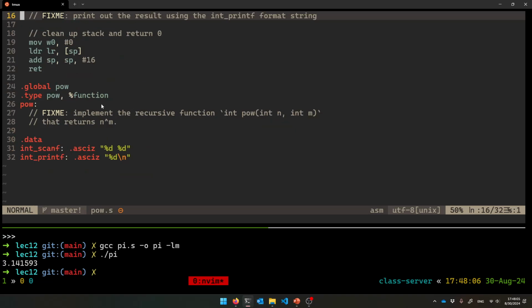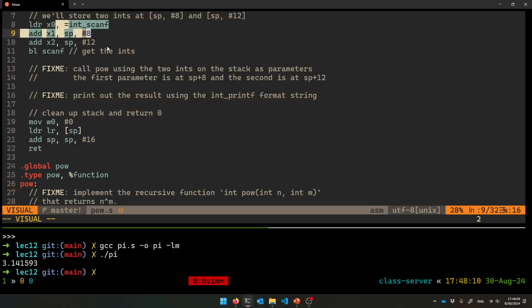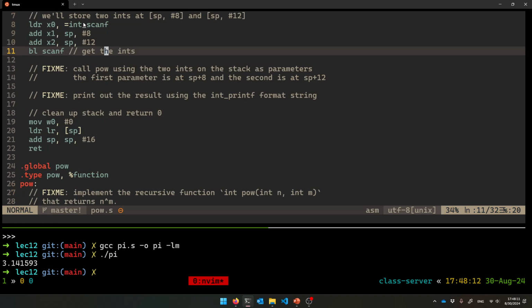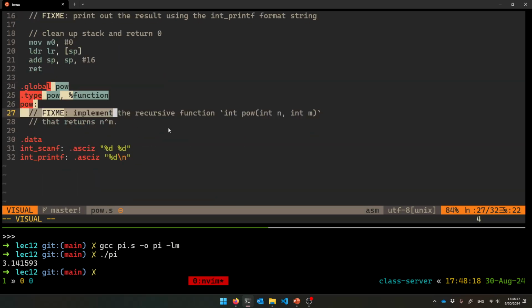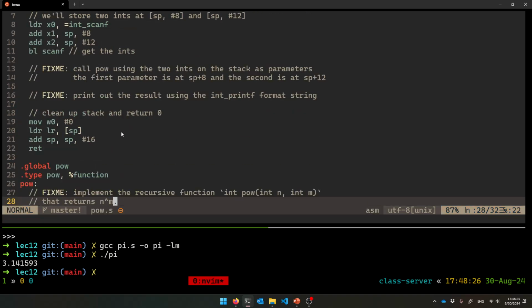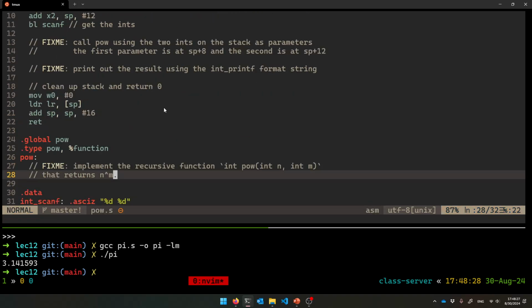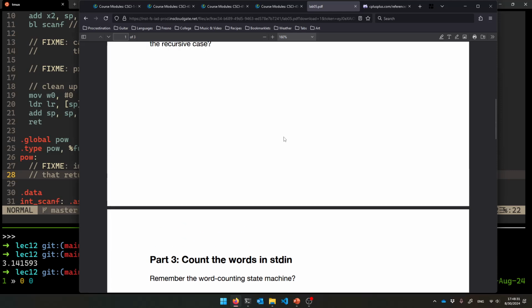Here's a main function, here's a pal function. The start is the main function. I've got 2 numbers from the user with scanf, and then I am sending that to pal. So this is its signature, and it's your job to implement it recursively. Think about how you'll do that, and good luck. Think about the base case and the recursive case there.